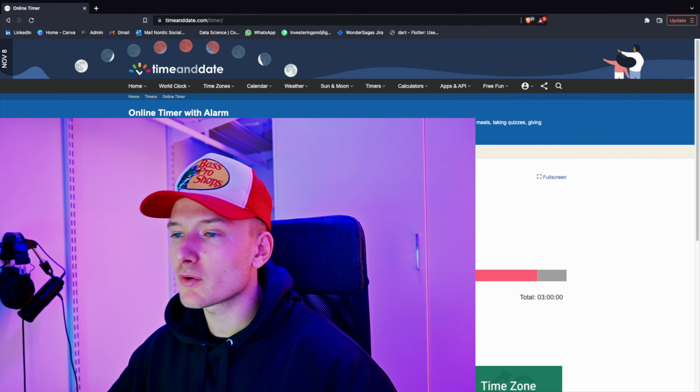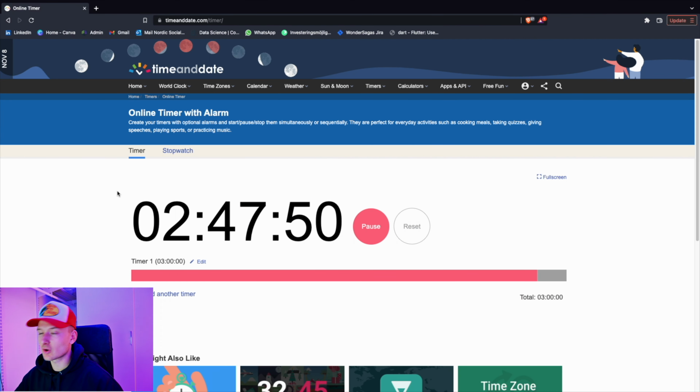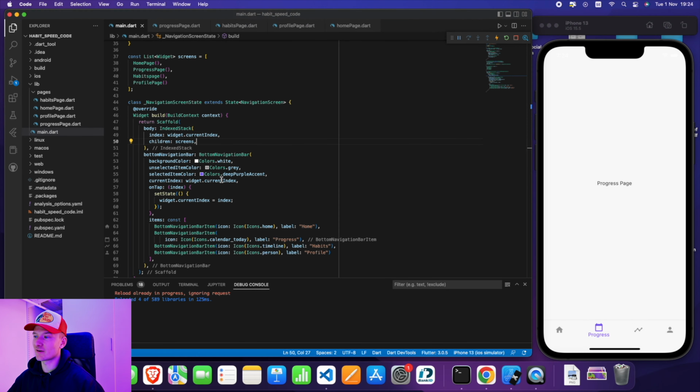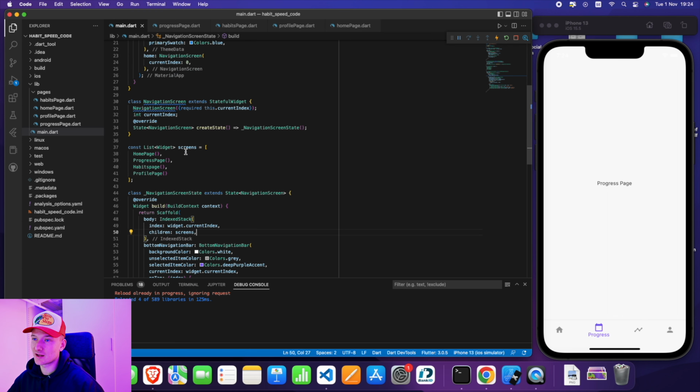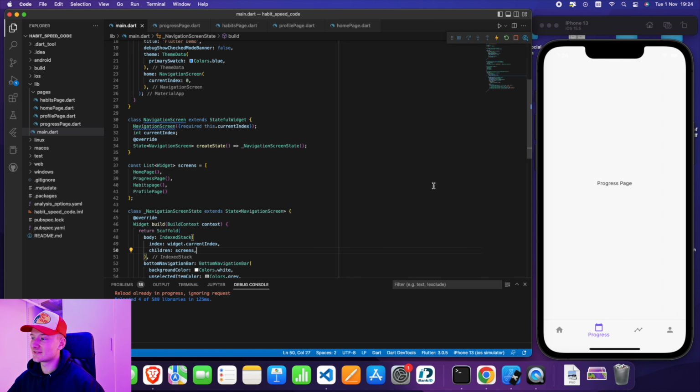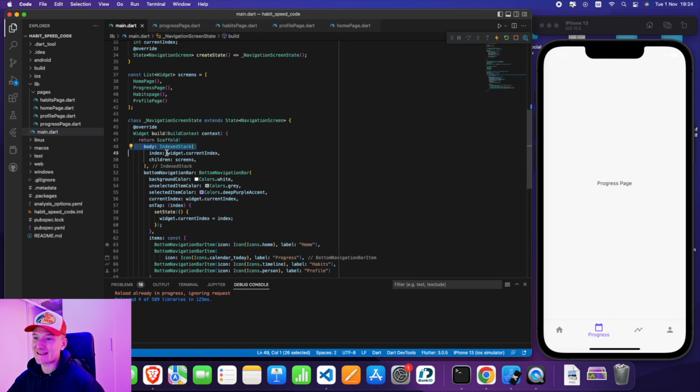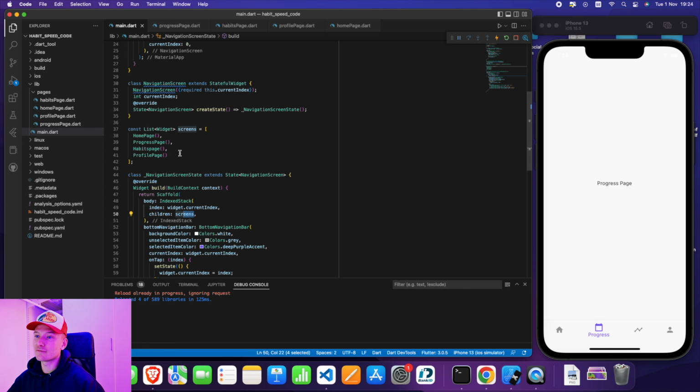So we're about 2 hours and 47 minutes left, so we've spent around 30 minutes. I guess this is very quick. What I've done is I've set up a little bit of a navigation page here. So we have this main file, and inside of that, we just have a navigation page. The main app essentially is just this indexed stack, and within this indexed stack, we're showing the different screens that we have. The different screens will be a home page, a progress page, a habits page, and then a profile page. And those are the ones you can see at the bottom.